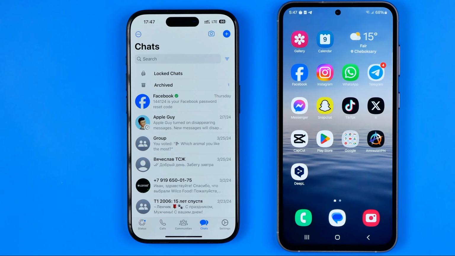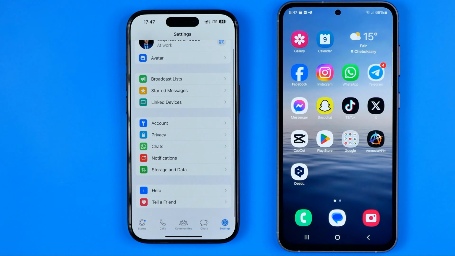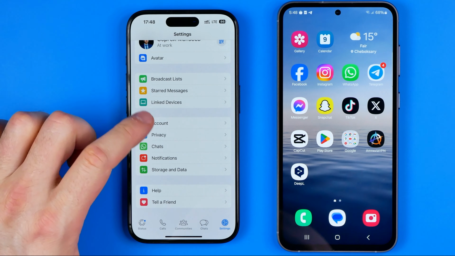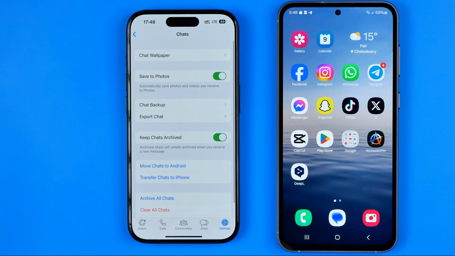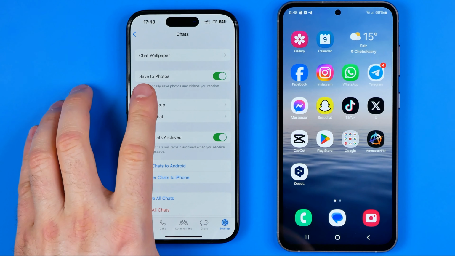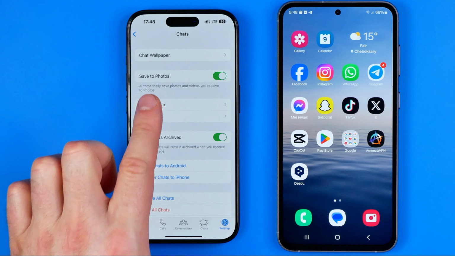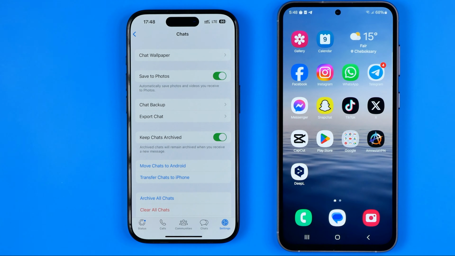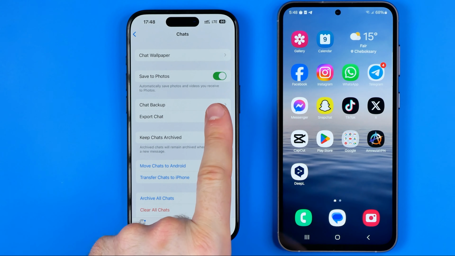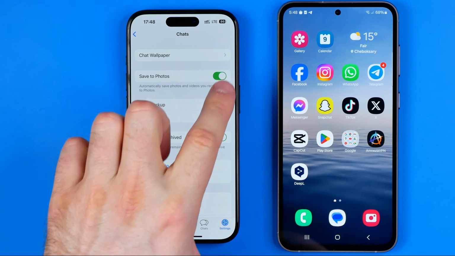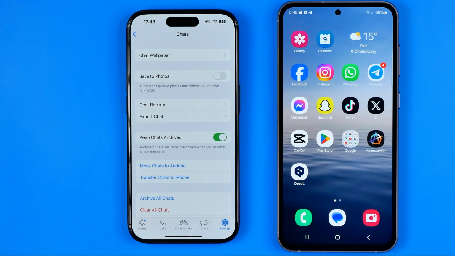When we open up WhatsApp, first off, we need to head over to Settings, and then we need to get into Chats. That's where we can easily find the option which is called Save to Photos, and by default this option is enabled, and while it is enabled, every photo or video from any WhatsApp conversation is saved to your device's gallery. To stop auto-saving photos and videos to your phone's gallery, just turn this option off.